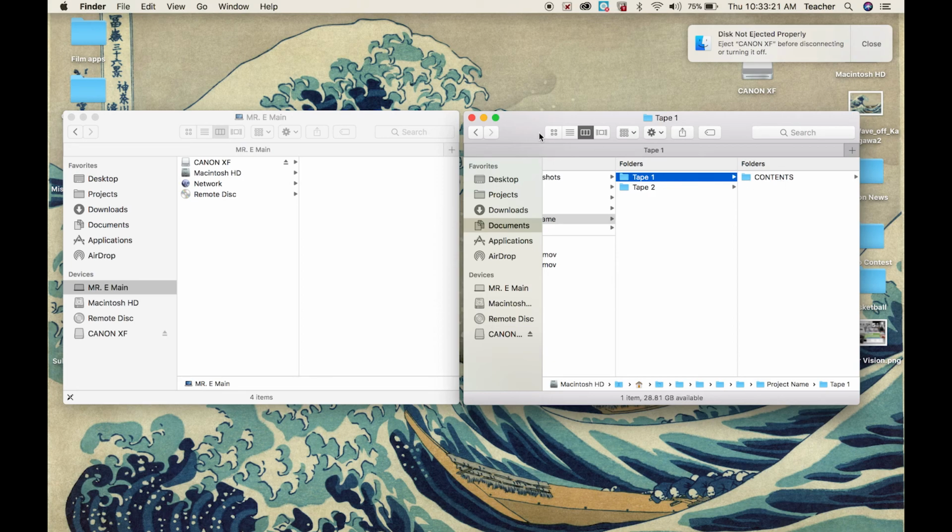Once you have Tape 1, you have a second card. You're going to put that in Tape 2. And that's basically how you import your footage from the Canon FX cameras.